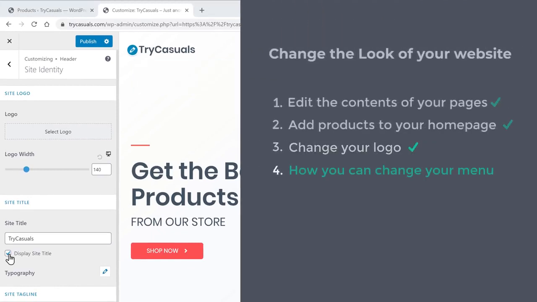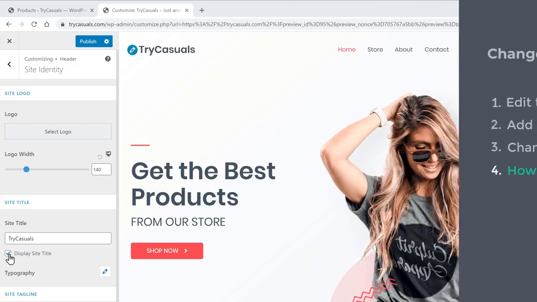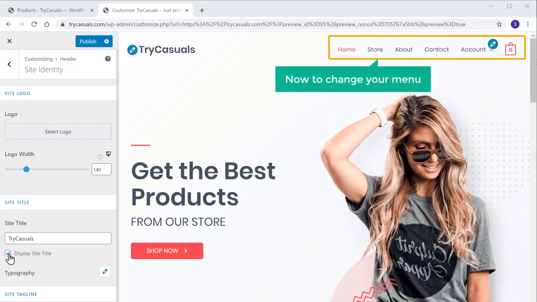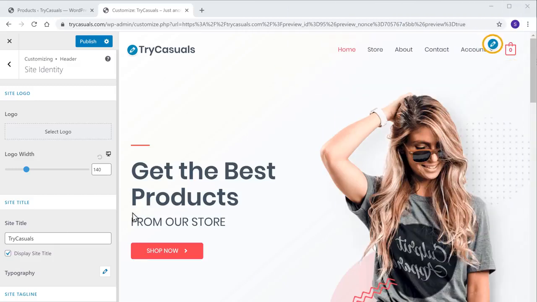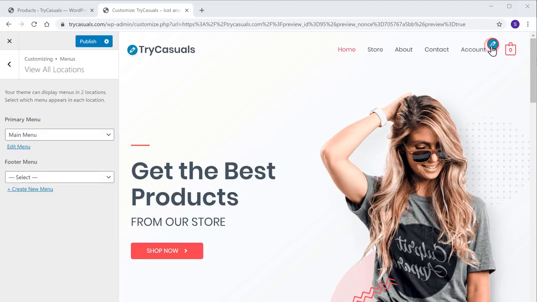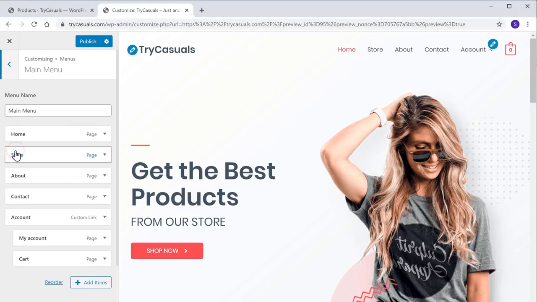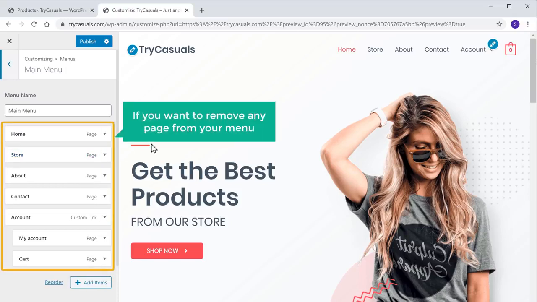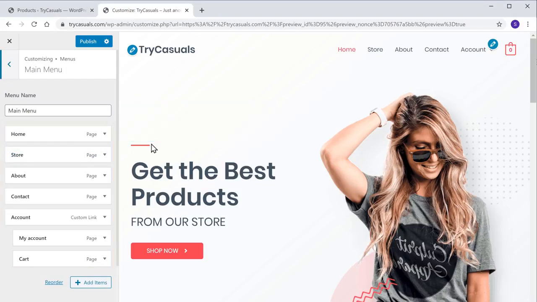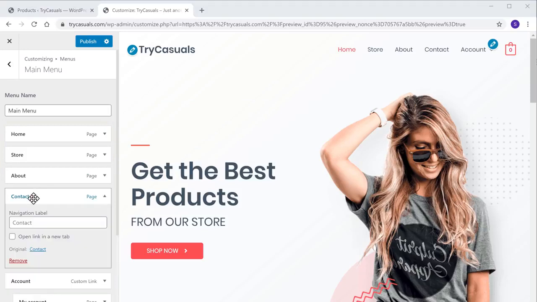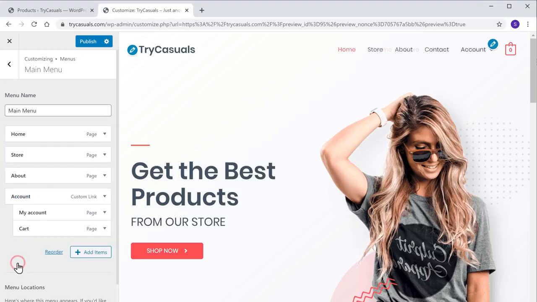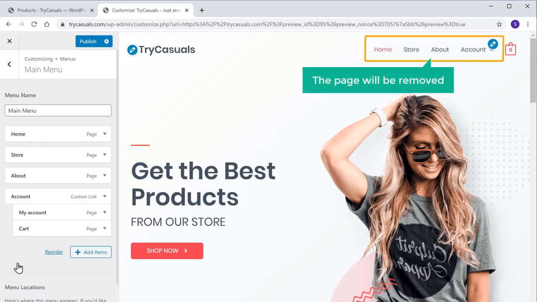So next, let's see how you can change your menu. Now to change your menu, all you have to do is just click here and then select Edit Menu. Now once you're here, if you want to remove any page from your menu, just click here, click Remove, and the page will be removed from your menu.